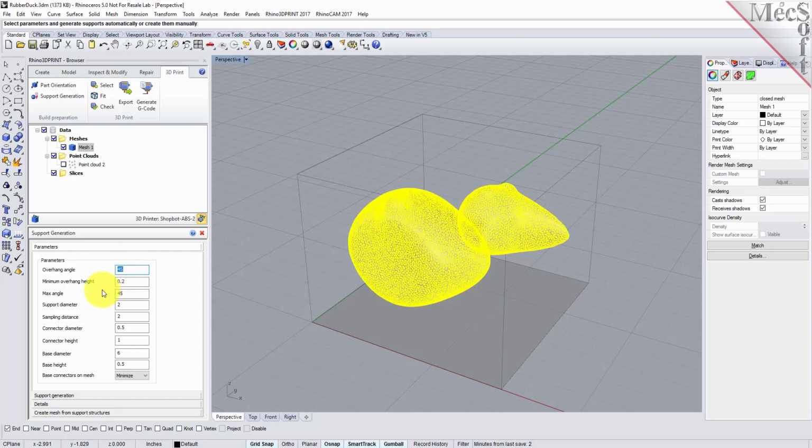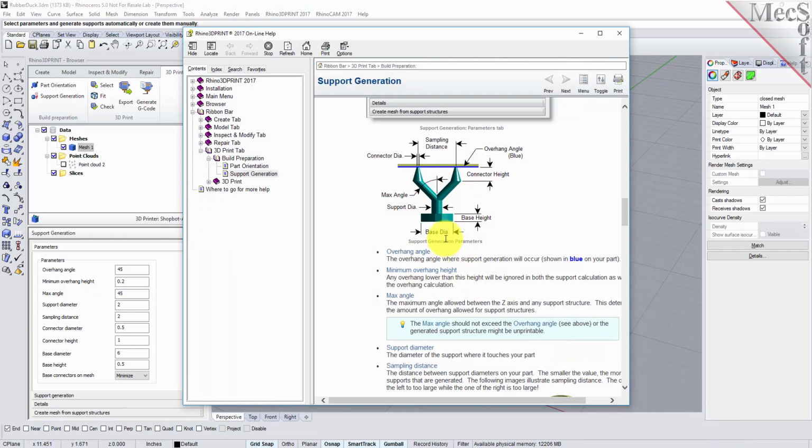For the maximum angle, which is the angle that the support structure is allowed to deviate as it grows its structure, we'll set that to 45 degrees. For the support diameter, which is the diameter of the support tubes that are going to be created, we'll set it to 0.2.